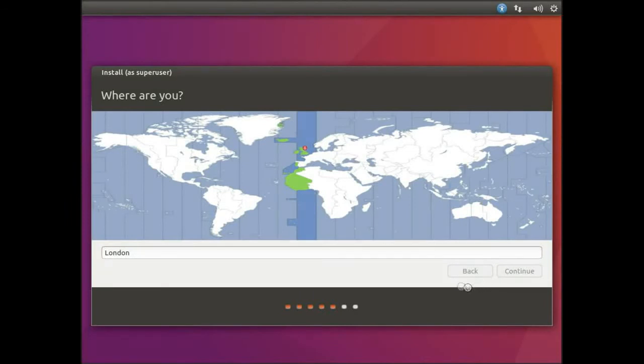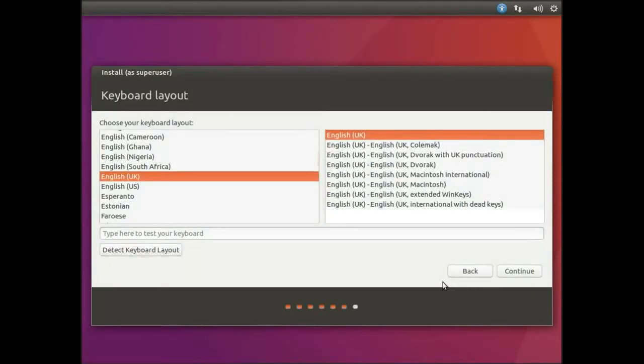So continue. Select your keyboard layout. Default choice for me, English UK and an English UK keyboard. You have the option of typing a few characters here just to test the layout. There's a couple of characters that would be in a completely different place if I was using an American keyboard.